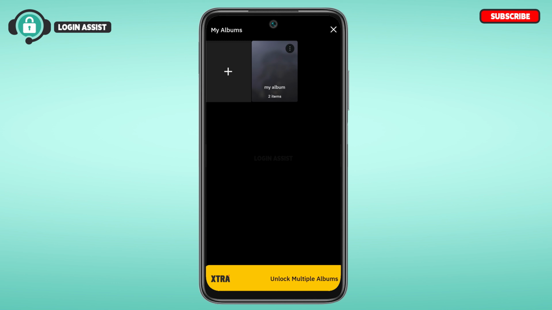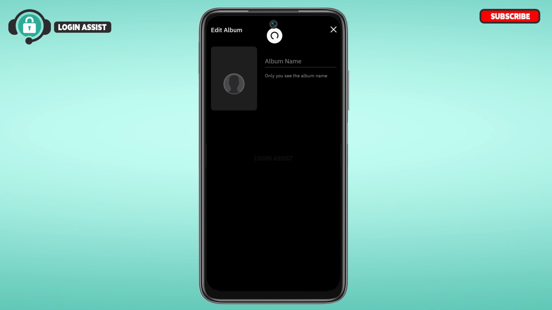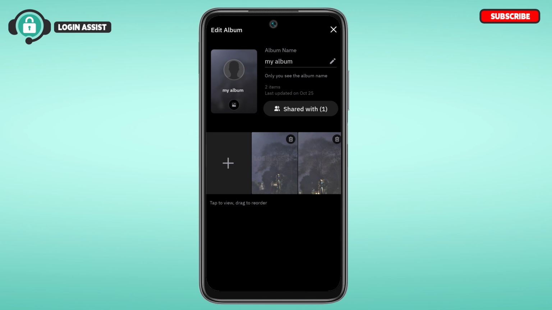Now you'll be led to the my albums interface. You'll be able to see all your albums over here. Simply tap on the album that you want to lock. Now after doing that, you'll be able to view that album over here.